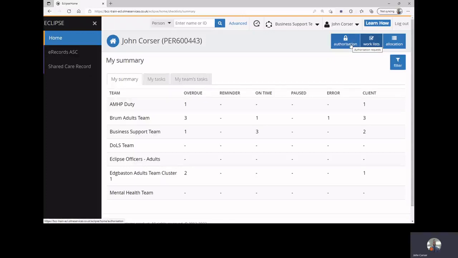We've got an authorization tab. So if you were a manager, you'd receive work to be authorized in there. Work list, which is what we're on at the moment, and allocation. So allocation will take you on to anything that is allocated to you, any cases. But before I click on that, I'll just show you here.